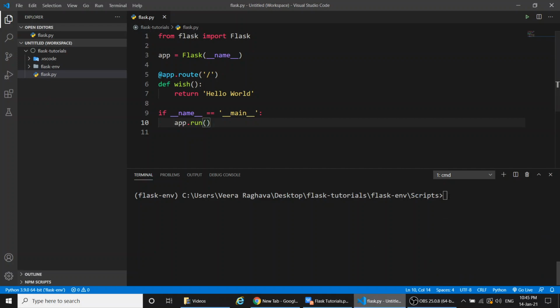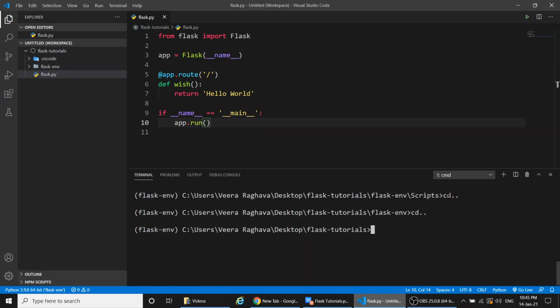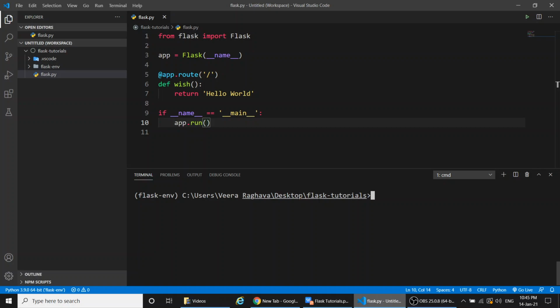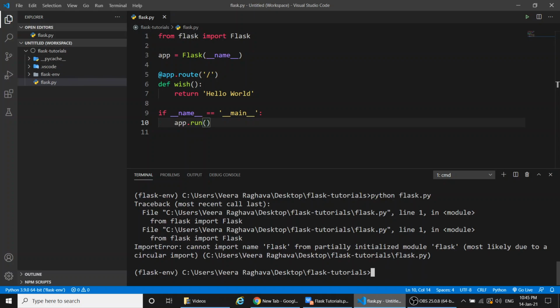Right, let us run it. So cd .. to move to the Flask tutorials folder. I am inside this Flask tutorial folder, friends. Now I am running python flask.py. We have an error here.